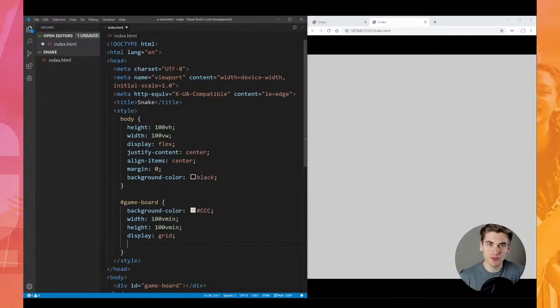And we want the browser to automatically calculate which size this is. We don't want it to always be 50 pixels or 40 pixels. We want it to just be 21 even squares. That way, no matter what size our browser is, the Snake game is always going to have the same 21 squares.